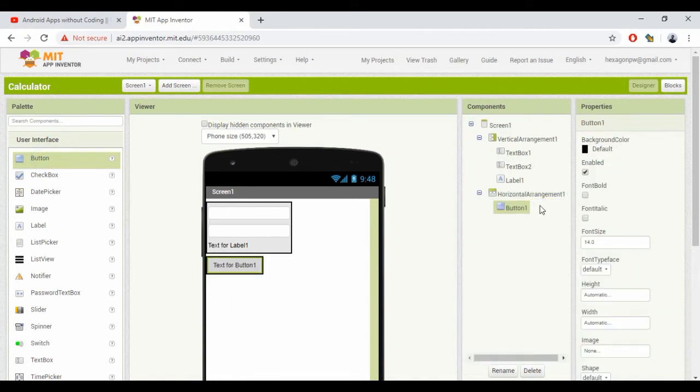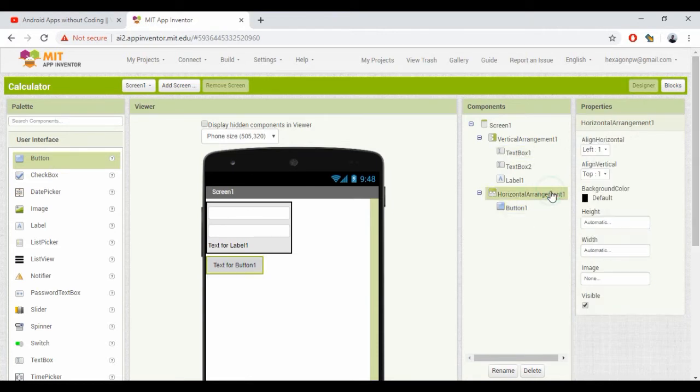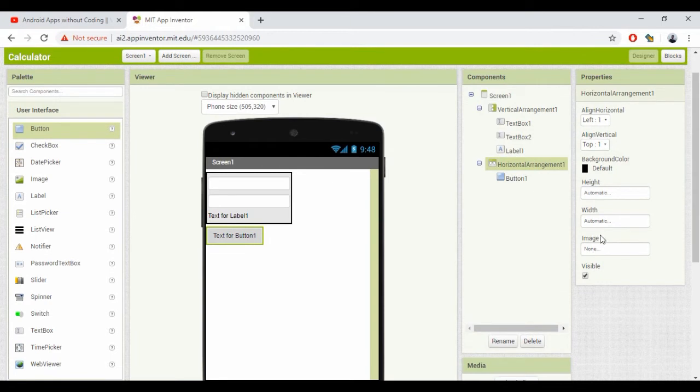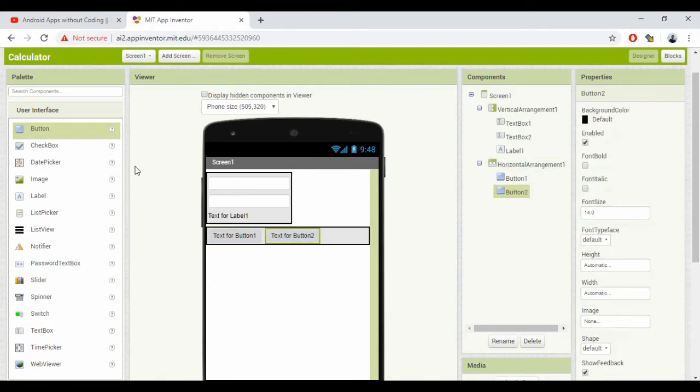So button 1, and now I am going into horizontal arrangement properties and I am setting the width to fill parent. So to add buttons, once again add button 2, another button for multiplication, and we need another button for division also. So we added 4 buttons, 2 text boxes and a label.